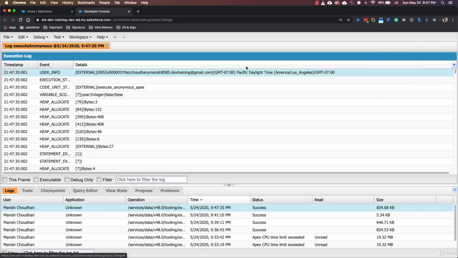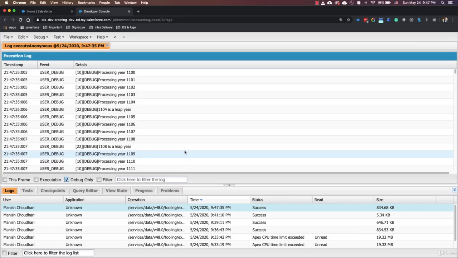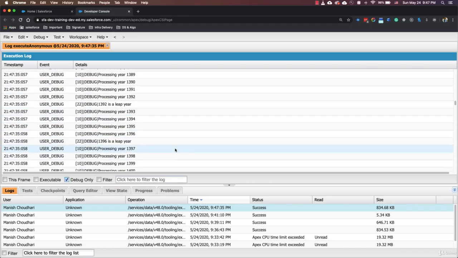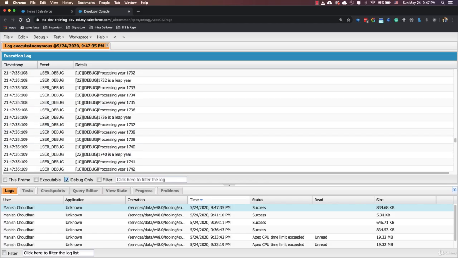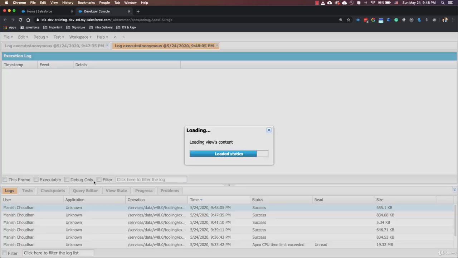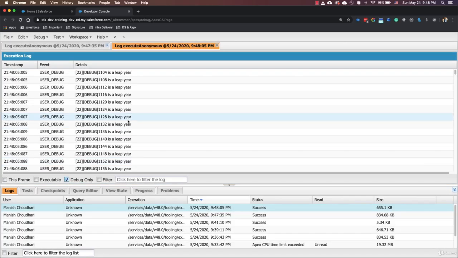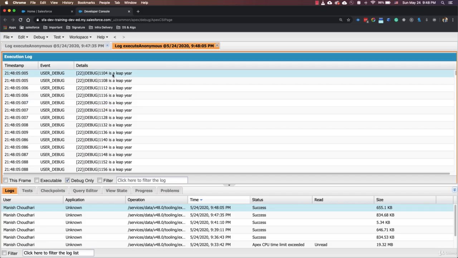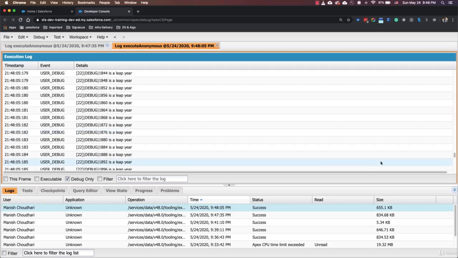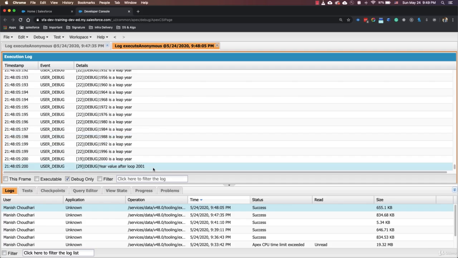Let's close all the other tabs. Click on debug only here, and perfect. We are getting our leap years and all the years that we are processing. Let's shorten our logs and comment this line where we are printing the processing year. Let's execute our code again, and we should see short and crisp debug logs this time. So we see all our leap years between 1100 to 2000, and the last statement is the year value after the while loop, which is 2001.